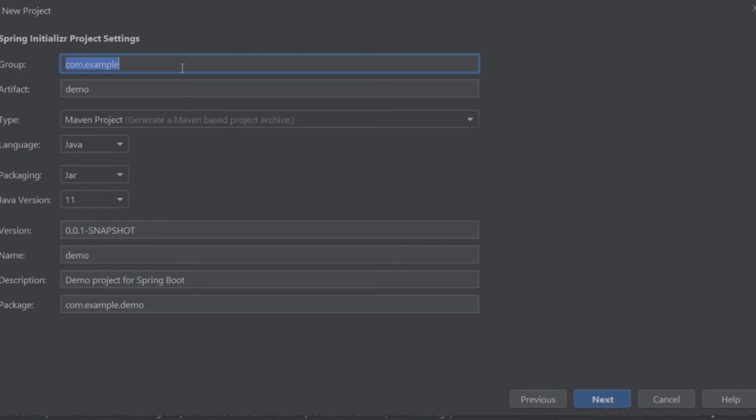Next, I'm going to give our project a group ID, which is com.jvs code. So this is the group ID. The name of this application is going to be Customers Management System, but that name is very long, so I'm going to make it short by saying CM System, which is Customers Management System.